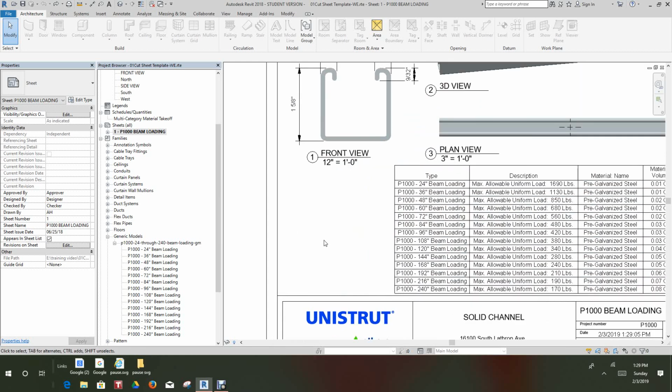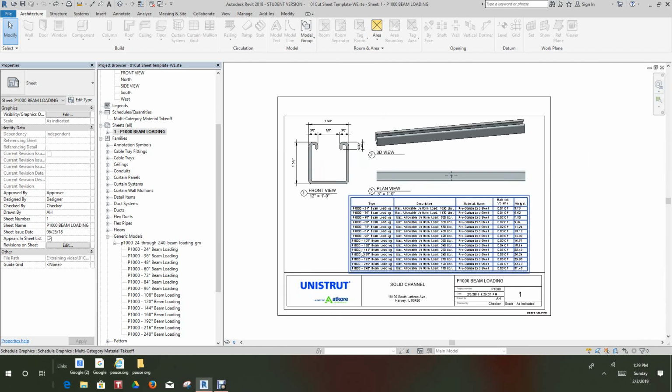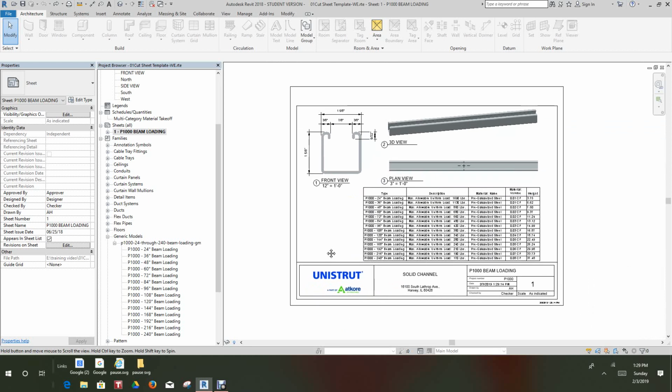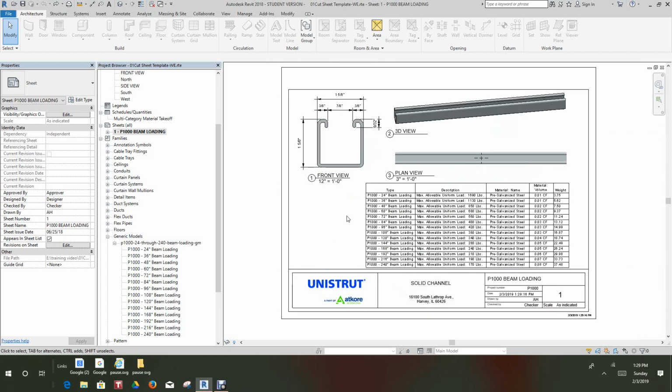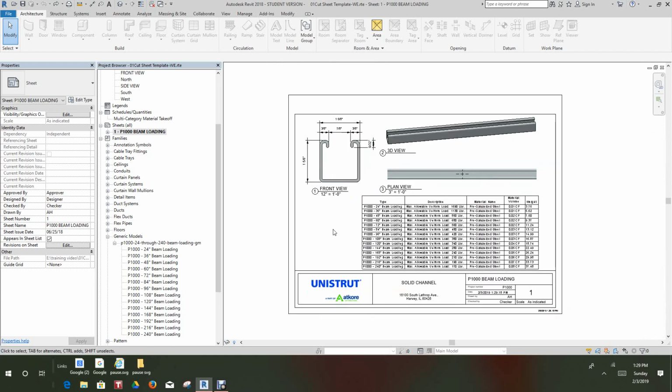Hi everybody, Robert here. This is a cut sheet. I want to backtrack and show how we're going to create cut sheets for our product line, for our families. So I want to just go backwards here.